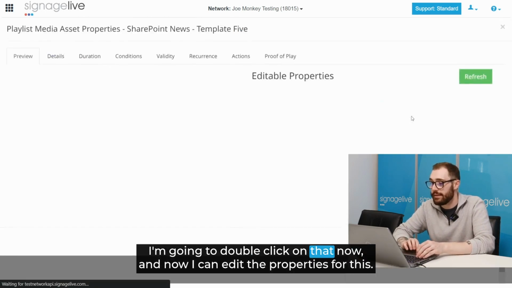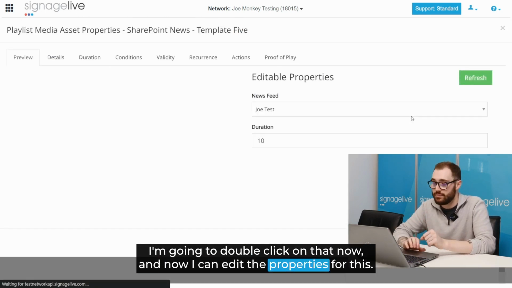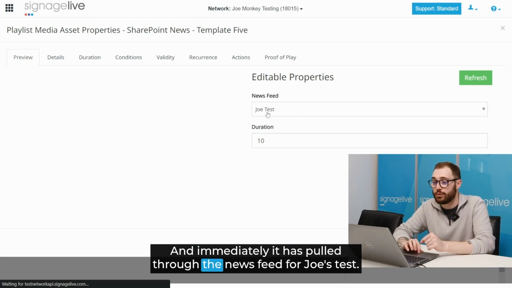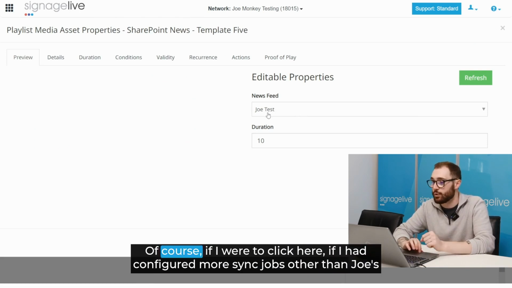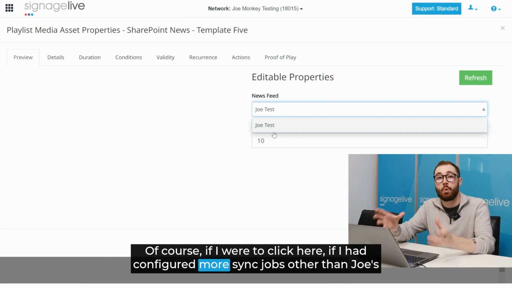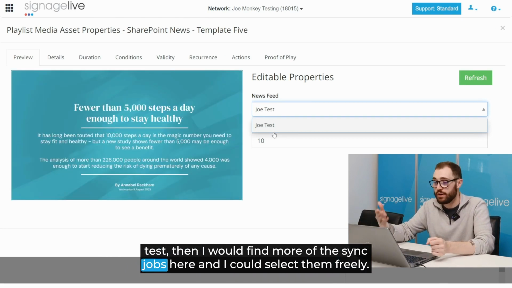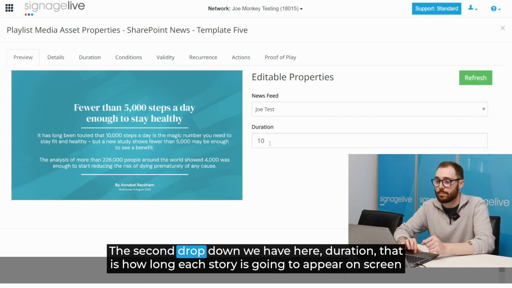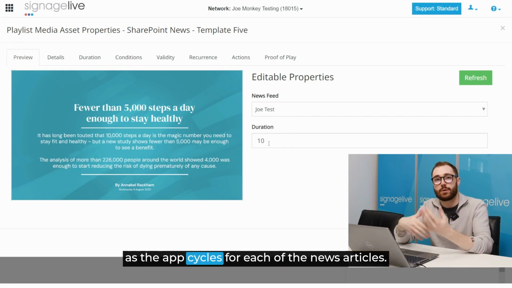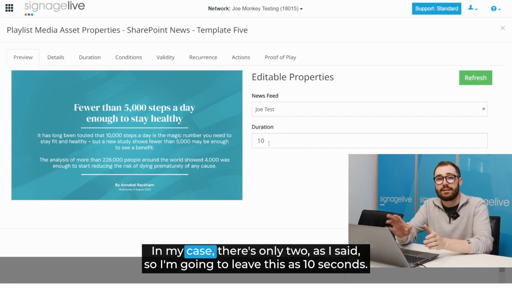I'm going to double click on that now, and now I can edit the properties for this. And immediately it has pulled through the news feed for Joe's test. Of course, if I were to click here, if I had configured more sync jobs other than Joe's test, then I would find more of the sync jobs here and I could select them freely. The second drop down we have here, duration. That is how long each story is going to appear on screen as the app cycles through each of the news articles. In my case, there's only 2, as I said, so I'm going to leave this as 10 seconds.